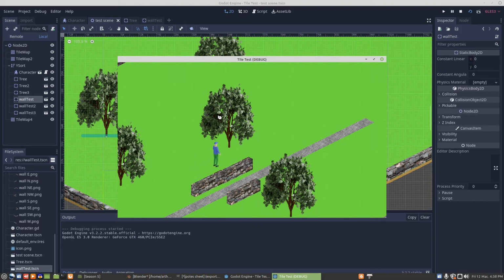And the tree, it's the same thing. I put the collision shape so he can't walk into the tree and stuff. And that graphic is very reasonable. So that sorts out the Y sort issue pretty good.